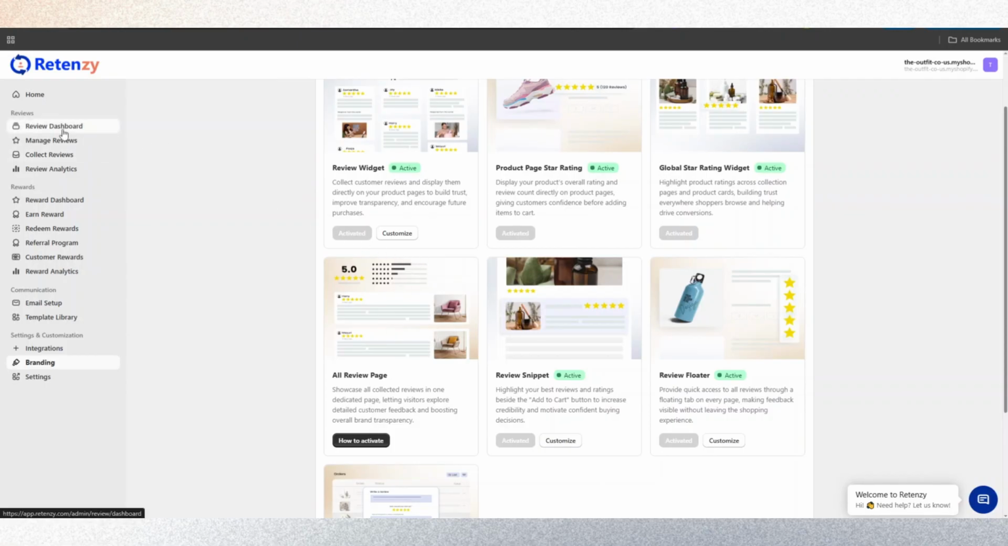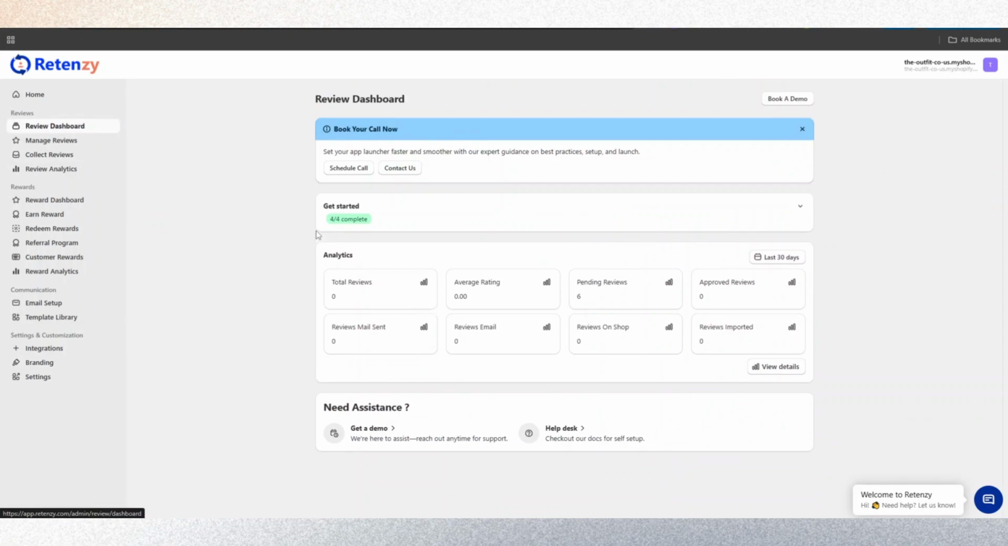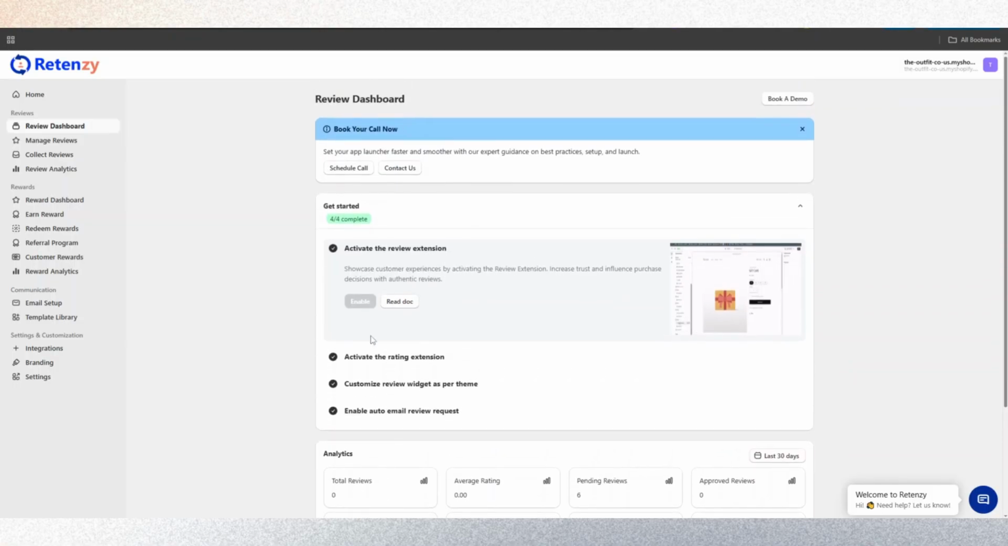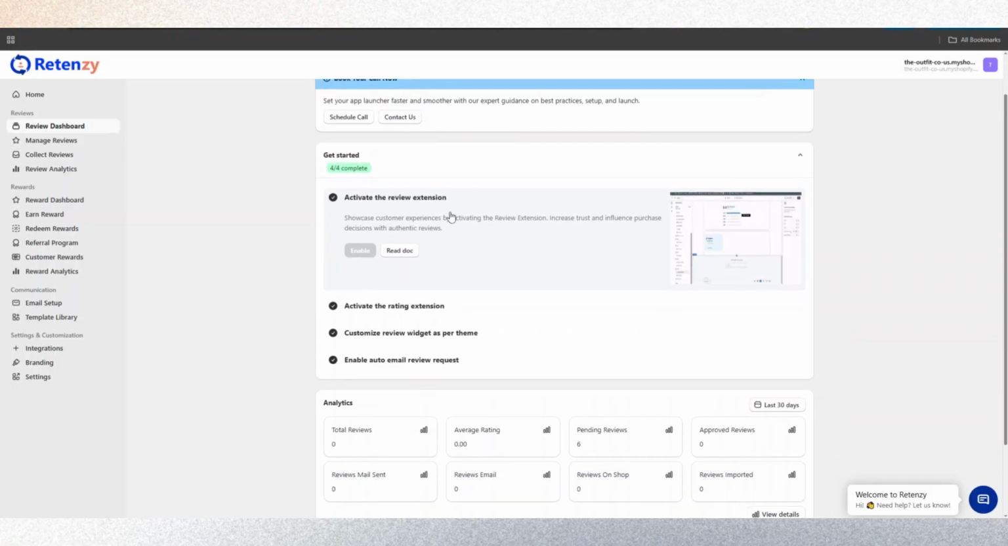Moving forward, let's see how our dashboard looks. Basically, the dashboard is a place where all the features, settings, and analytics are on a single page. Here, you will see the basic setup that you need to do in the first step. So, you just click on the Enable button, and all the necessary extensions will be enabled.